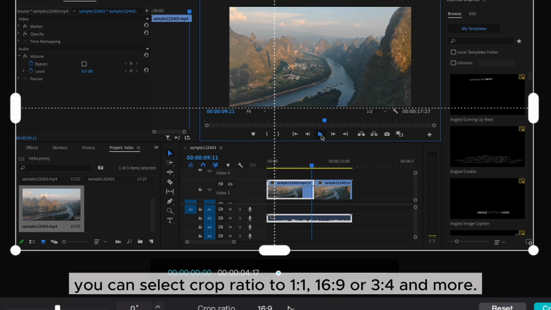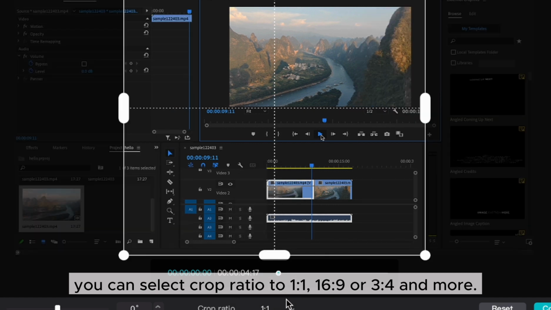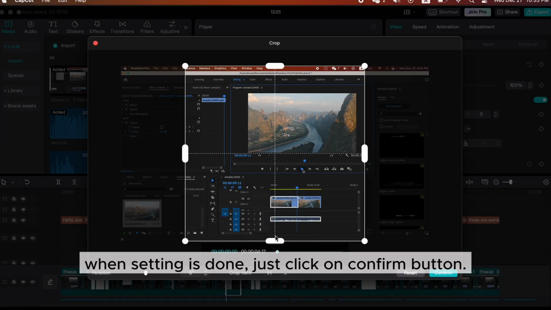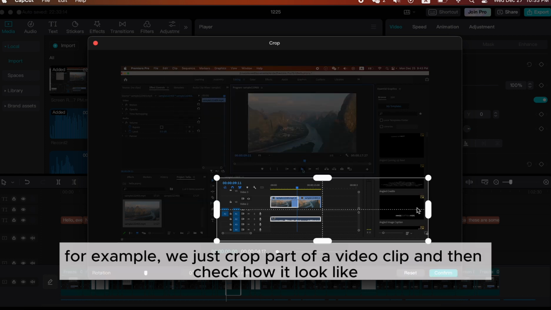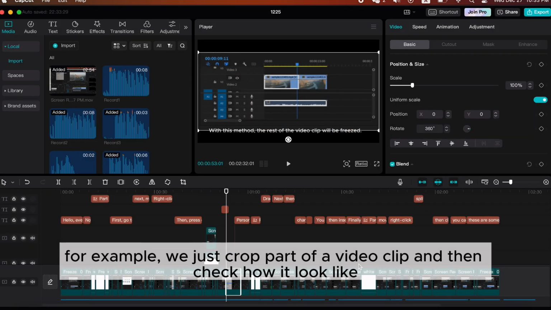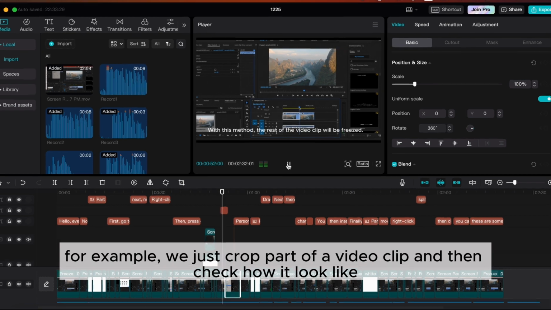You can select the crop ratio to 1:1, 16:9, or 3:4, and more. When setting is done, just click on the Confirm button. For example, we just crop part of a video clip and then check how it looks like. You could just preview the video.